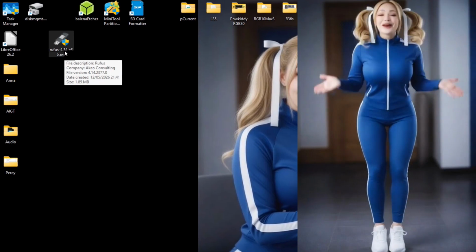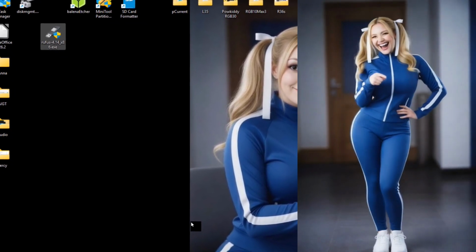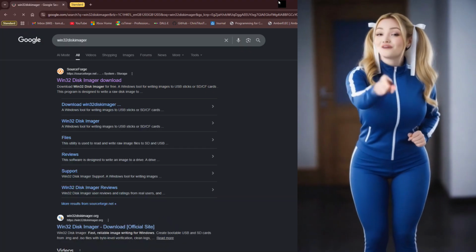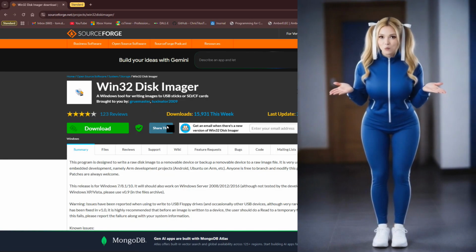We can use Win32 Disk Imager instead of Rufus. For Win32 Disk Imager, search and follow the link. Choose your cookie option and click the download button.